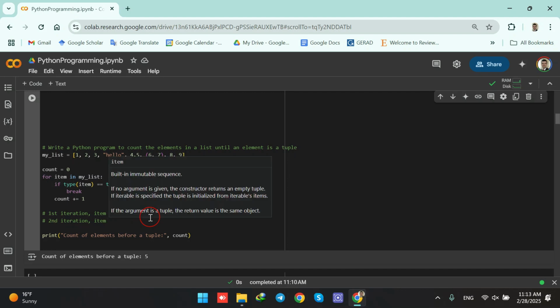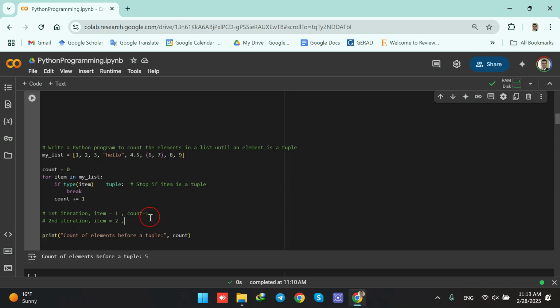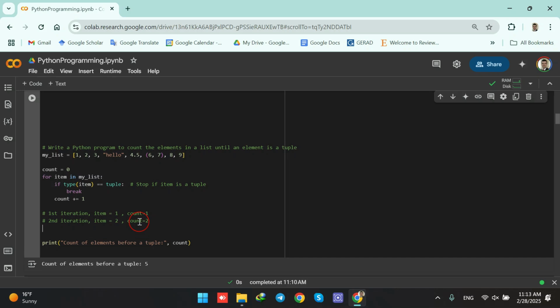Then we are having the second iteration. So item equals 2, an integer again. We are checking the type of the item, which is 2, and the type of the item is integer. Is it equal to tuple? No, it's not. Therefore, we don't have to break. We are going to increase the count one more time. So count equals 2 now.